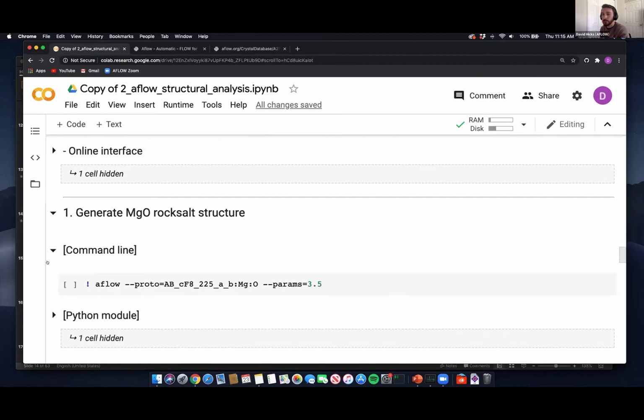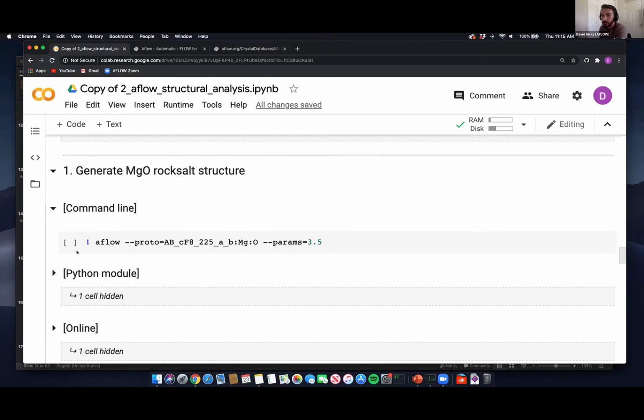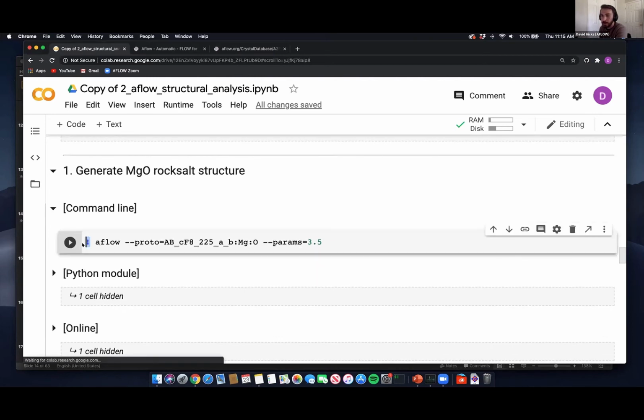Okay, so let's go to this first example. We're going to generate the magnesium oxide rock salt structure. To do this, again, we're using the command line, so we are leaving the Python environment with this exclamation point. And the command is as follows: aflow --proto equals, so this says we're going to generate a prototype that has this label. This is the label for the rock salt structure.